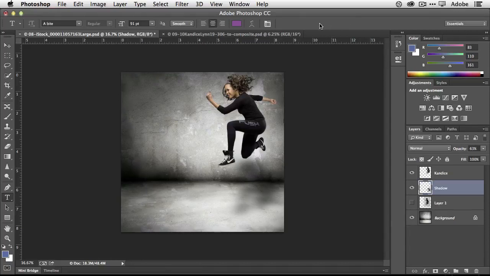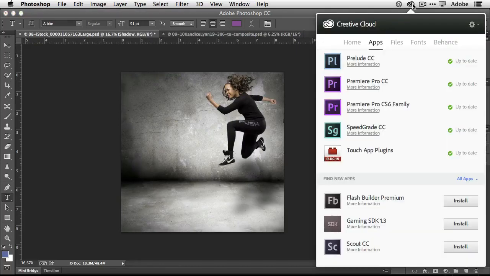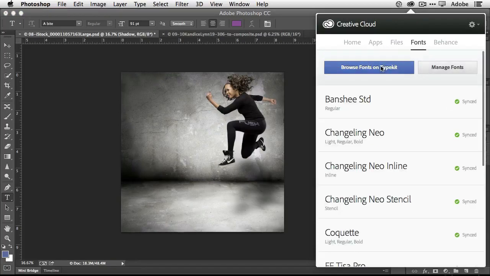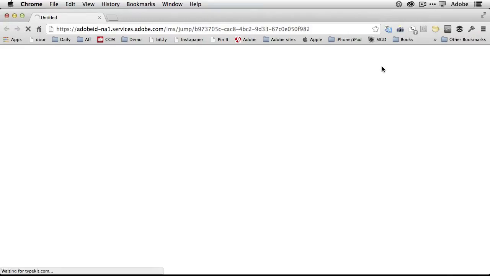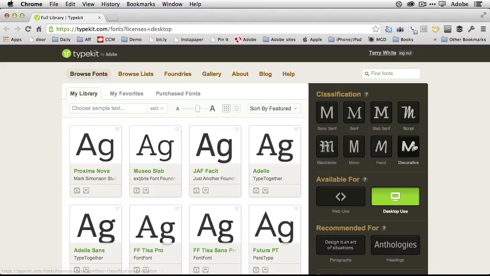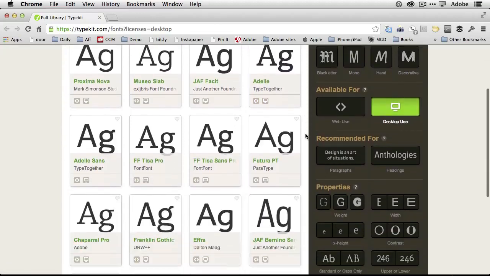And because you're a Creative Cloud member, if you're a full Creative Cloud member, that means you've got access to more fonts. You have access to a library of over 20,000 Typekit desktop fonts. So how do we get to those fonts? Go to your Creative Cloud menu for the app, go to the Fonts tab and say Browse Typekit Fonts. That will take you out to your web browser. It will take you online to the Typekit library. And once you're in the Typekit library, you can find any category of font you want.